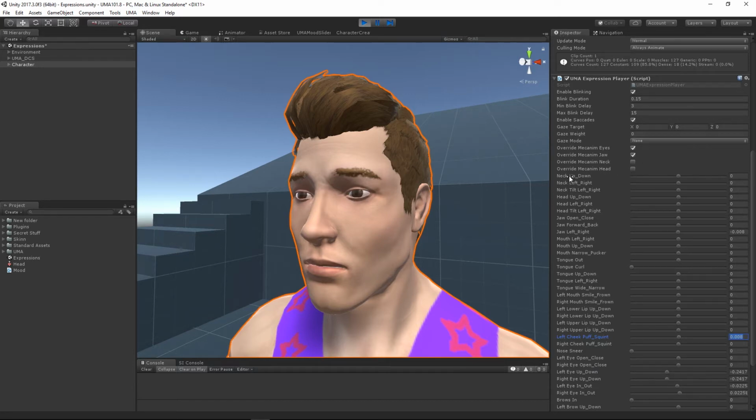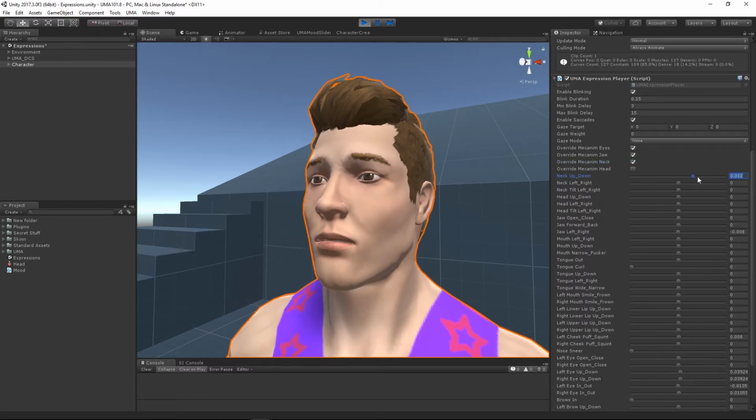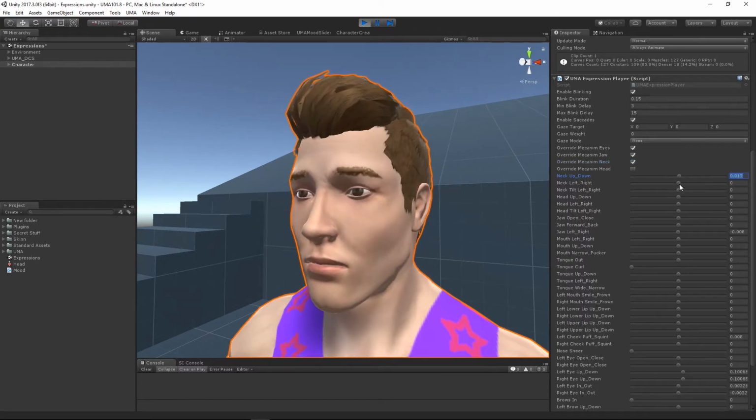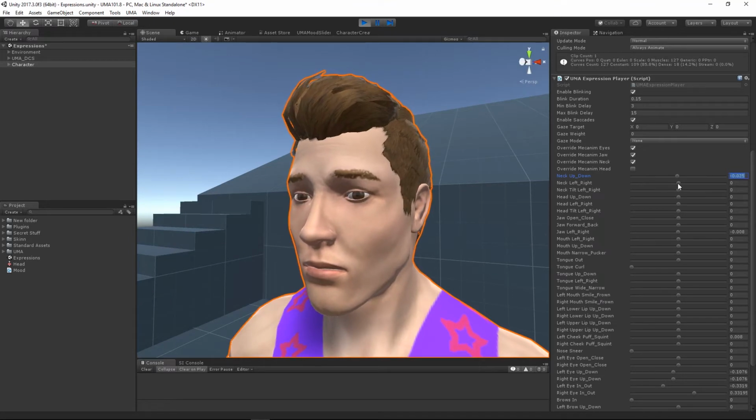So for example, the neck slider at the moment, up down, does nothing because Mechanim has control of it. But if we switch this on, we can take control with the expression player. So that's up to you. You can use it for a look system if you're not using IK, or maybe just to add some nods during conversation. But I tend to leave those off, to be honest, and let Mechanim take charge, or let IK take charge. But the rest of it, if you have a play with it, there's lots of toys to see.